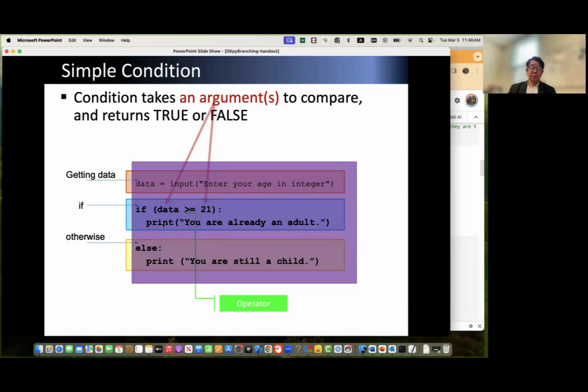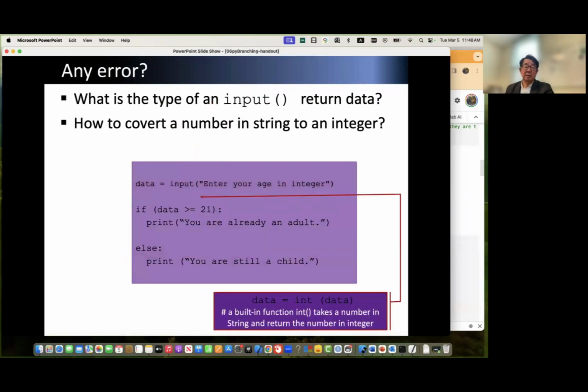If it is true, then it goes to this. 24. 24 is greater than 21. So it says you are already an adult. 17, which is not greater than 21. So this condition gives us false. So it goes to the next. You are still a child. So you can say, oh, you're eligible for a drink, or you are not eligible for liquor purchase, things like that. Or you're eligible for driving. Input.